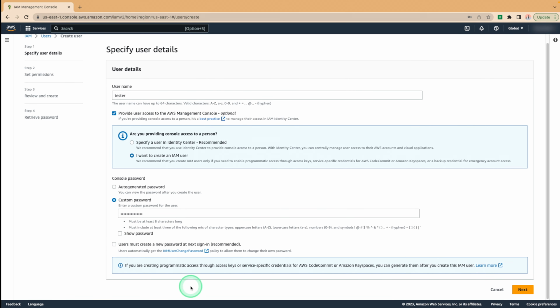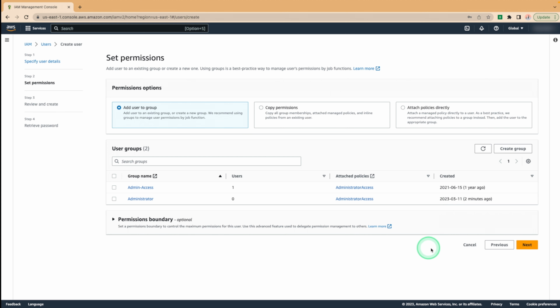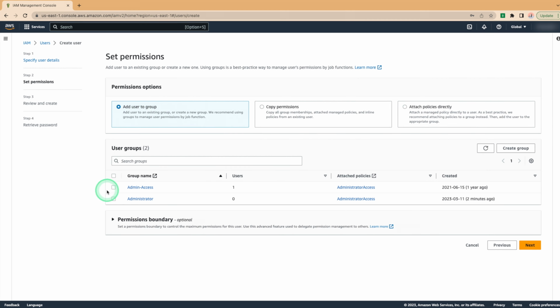So since I have it unchecked, I'll click next. Once you click next, you're gonna end up on a page that looks just like this one to choose which permissions you want that user to be on. So under permissions options, we can see the option selected is add users to a group. We see the options that say copy permissions and attach policies directly, but we're not gonna care about these two for now. We're just gonna focus on add users to a group, since earlier we created a group called administrator.